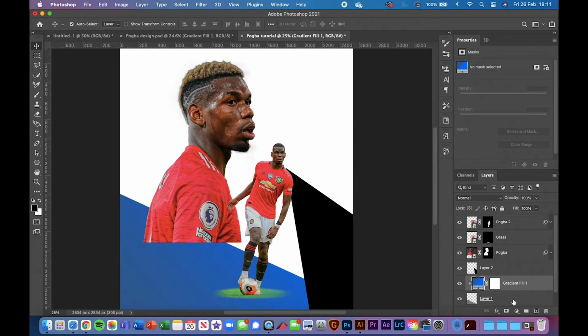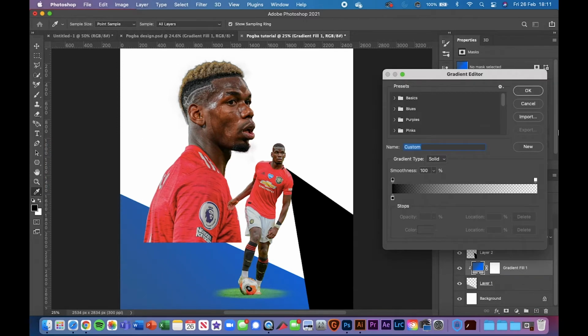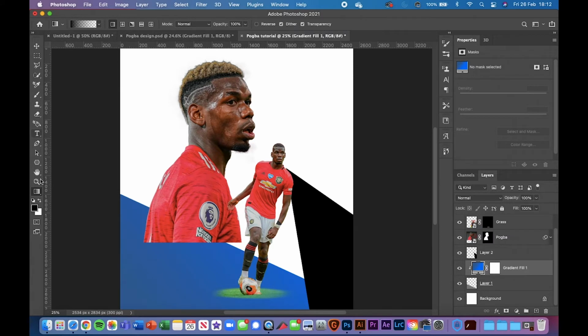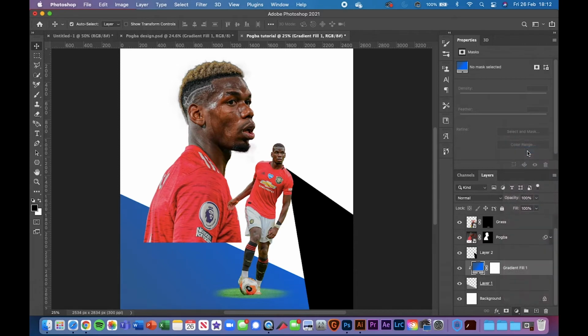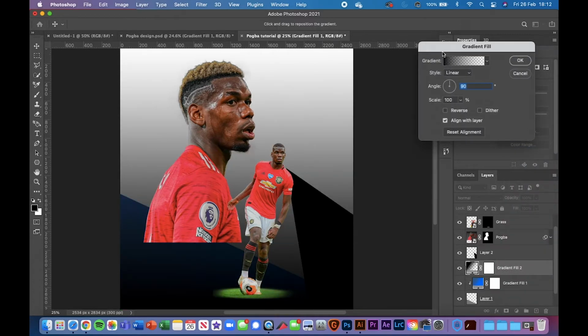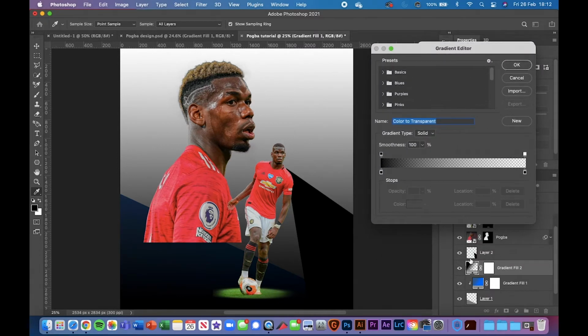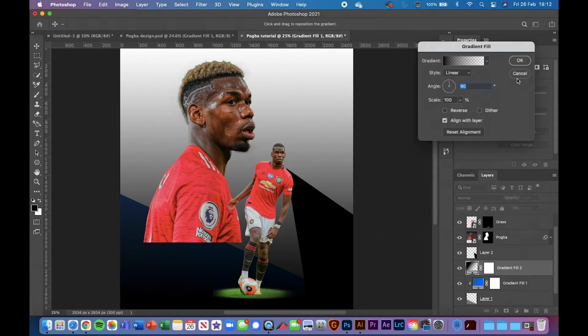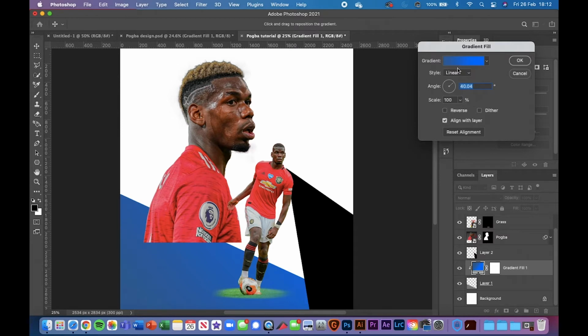So to add a gradient, what you want to do is you can either hit G on your keyboard, and then you have all these tools, but then you can't re-edit it. So what I do is I go to your adjustments and go to gradient at the top, right, and then click on this, and then you get all these options. So I'm just going to show you what my ones were.